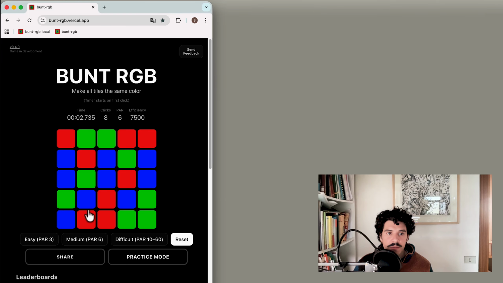The game. Start clicking, the surrounding cells change color.